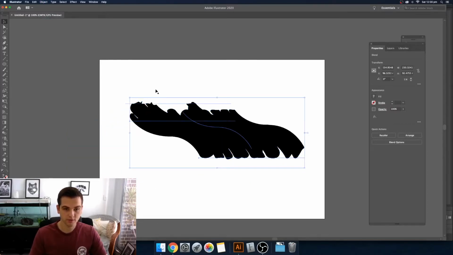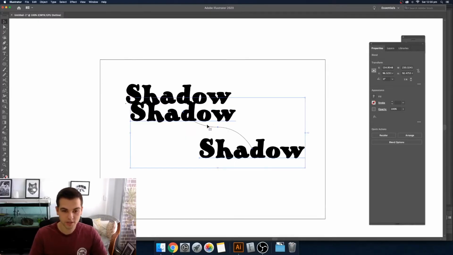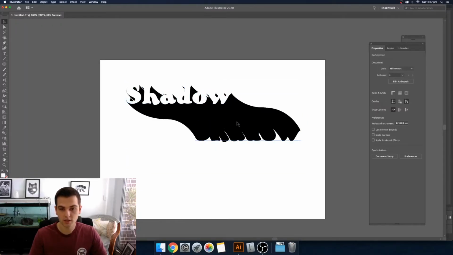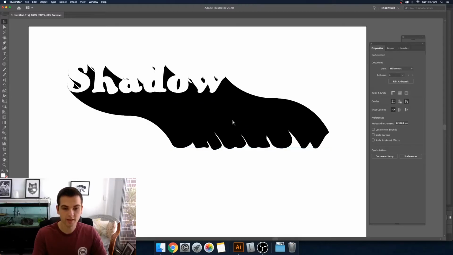So you just have to find where your top thing is again, this is a little fiddly. Press Command Y and you can see the outline. And then if you line it up, back Command Y, then you can see it again. So this is how I get the bend in it.